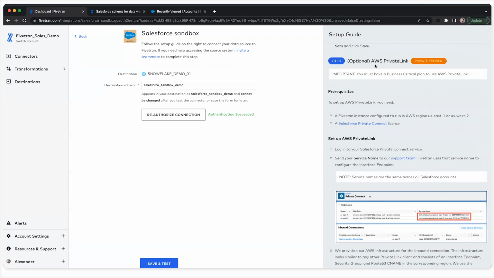Last option I'll call out really quickly is that we do also have the ability to connect via AWS Private Link. Again, if your organization requires a secure connection to Fivetran using something like Private Link, this option is available as well.